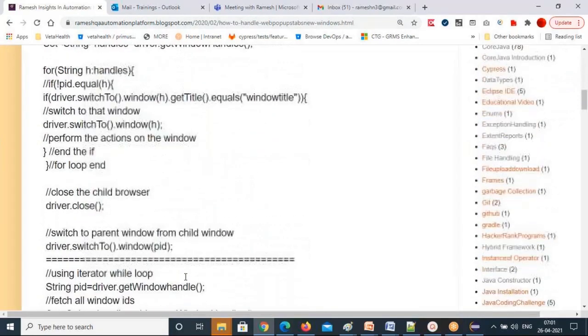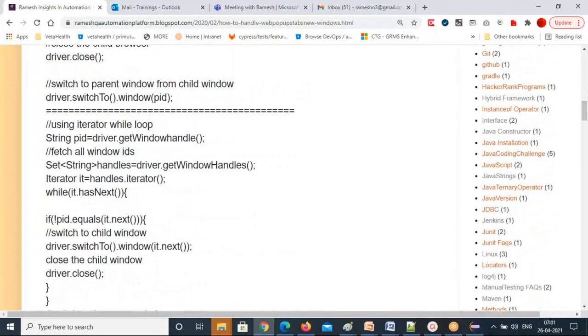Otherwise, I may have multiple windows, so based on multiple windows also I can switch. So if you want to handle multiple windows, this is another interview question: how can you handle multiple windows? Using an iterator and a while loop, you can do that.